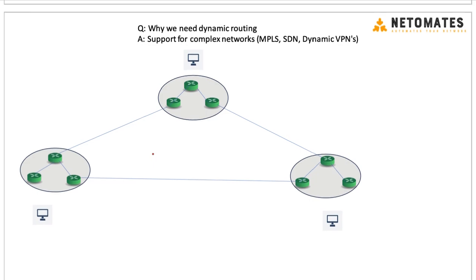So another reason, and we will discuss the advanced topics in a different class: to support any of the advanced features like dynamic VPNs or overlays like MPLS or anything, static routing will not work. These types of traffic engineering only work with dynamic routing protocols.